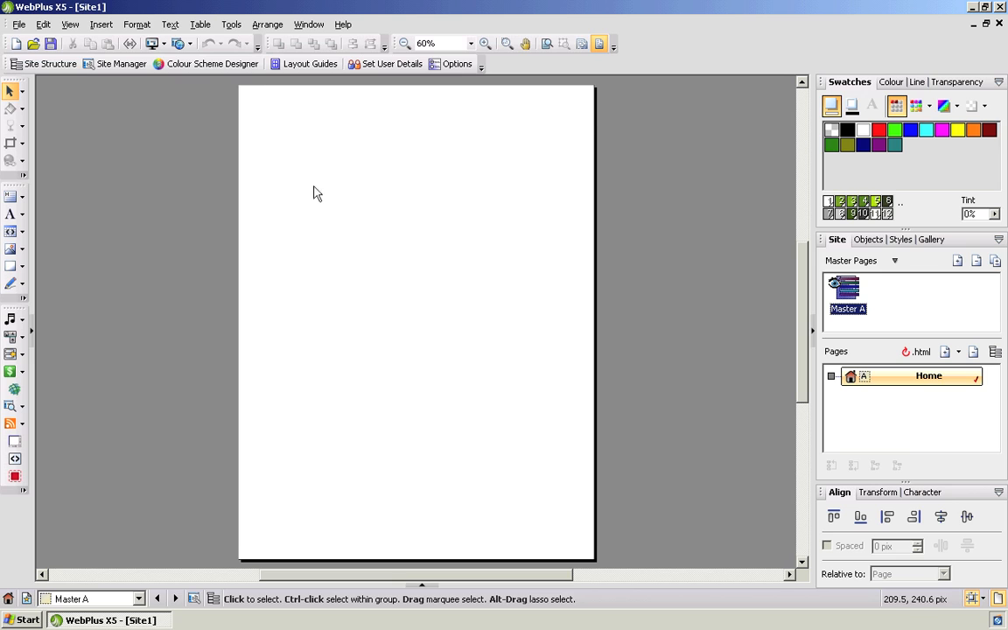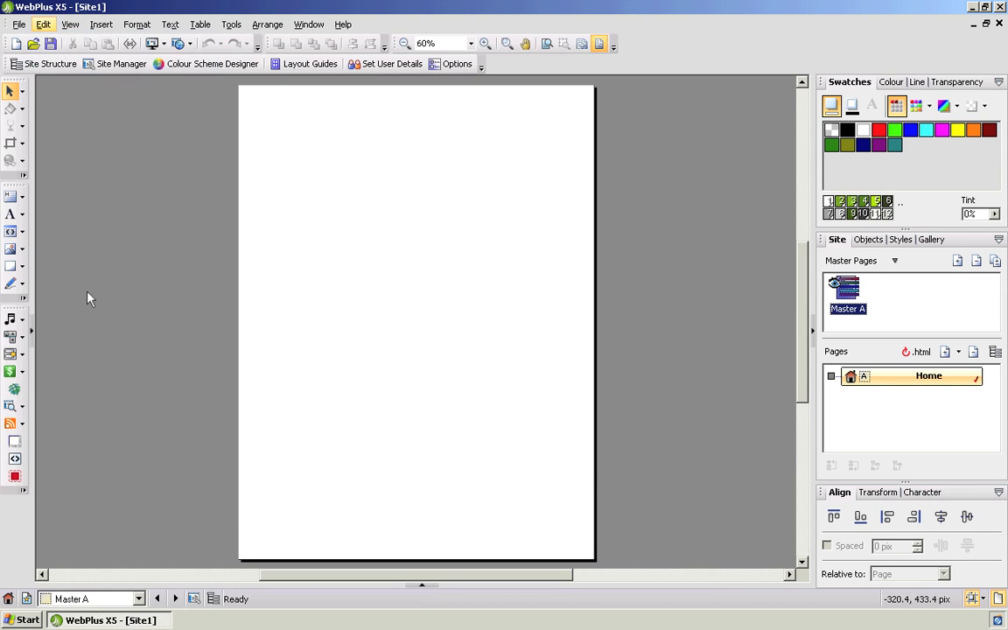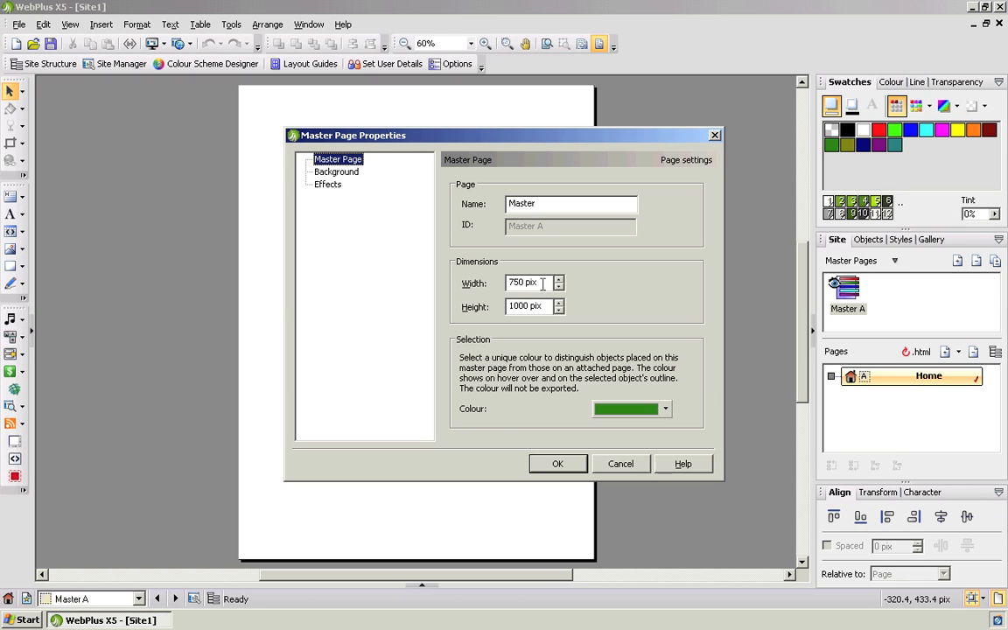Okay. Now the first thing we need to do is make this page look a bit more like a web page, because at the moment it looks more like a Word document. It's in a portrait style. We need it to be in landscape orientation. So we go to Edit, Page Properties. We're going to change the width and height. Now the width is going to be 1000.